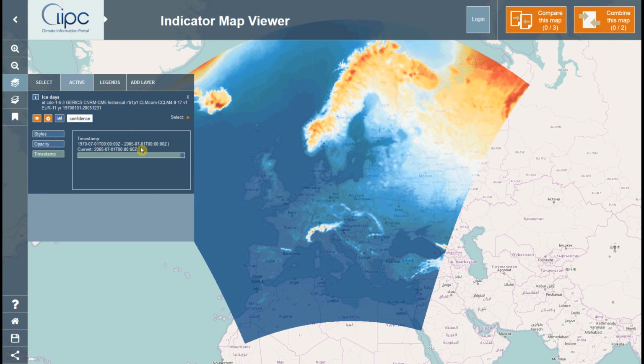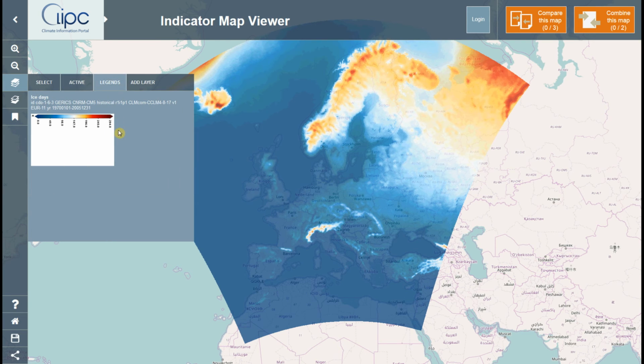Under Confidence, the user can get information on the level of uncertainty connected to the composition of the selected dataset. There is a separate video that deals specifically with the uncertainty of information provided within CLIPC. Let's move on to the Legends tab. Here, you can see the legends of all indicators you have selected, giving you an idea of the value range and measurement unit for each indicator.